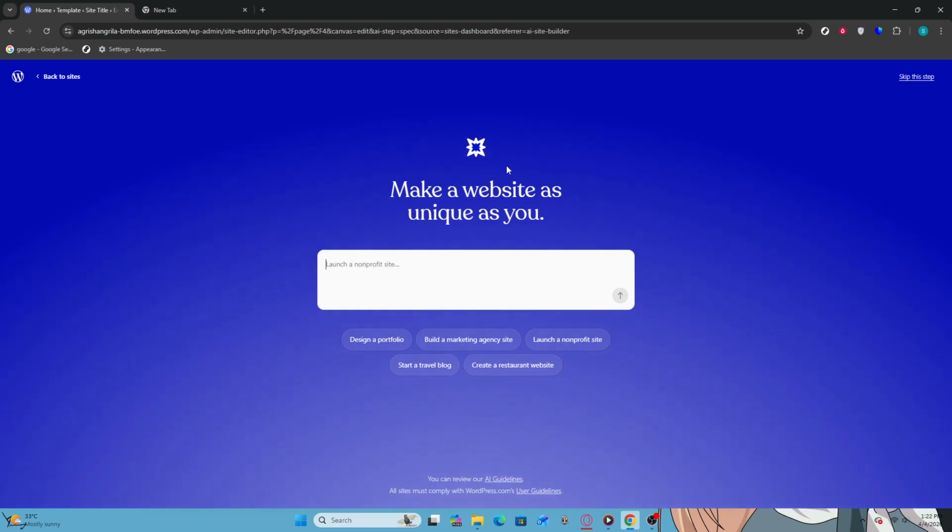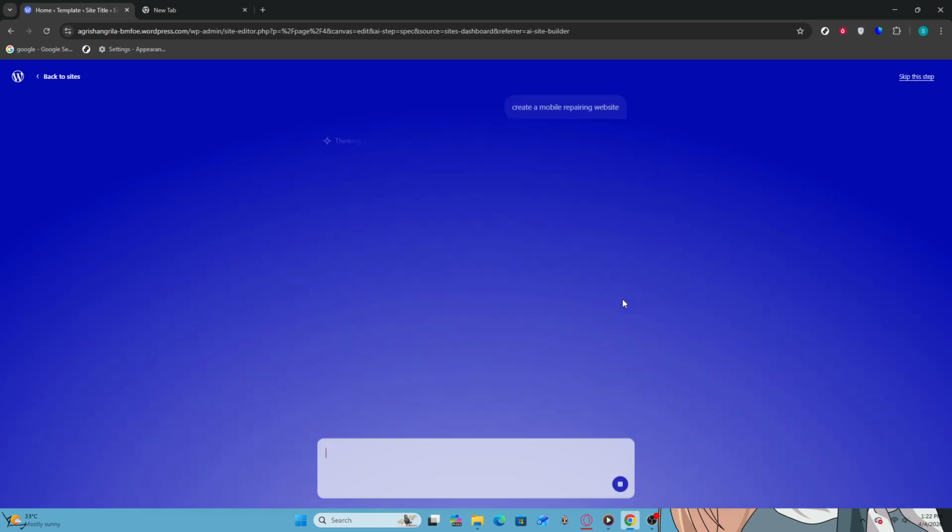When the loading is complete, a message will appear stating, "Make a website as unique as you." This indicates that the AI has finished gathering the initial setup information. At this point, type in the phrase, "Create a mobile repairing website with pickup and drop service" into the input field provided. This will help the AI tailor the website to your specific needs.